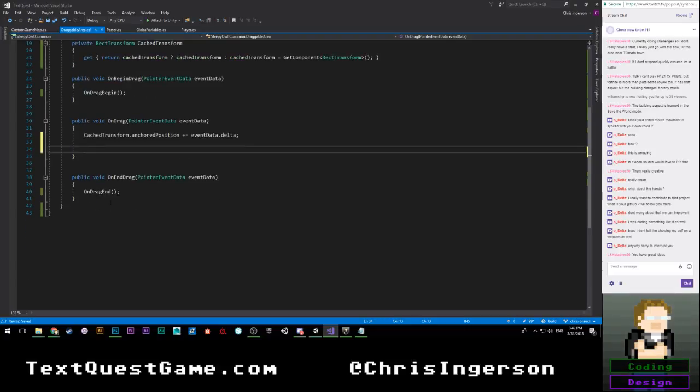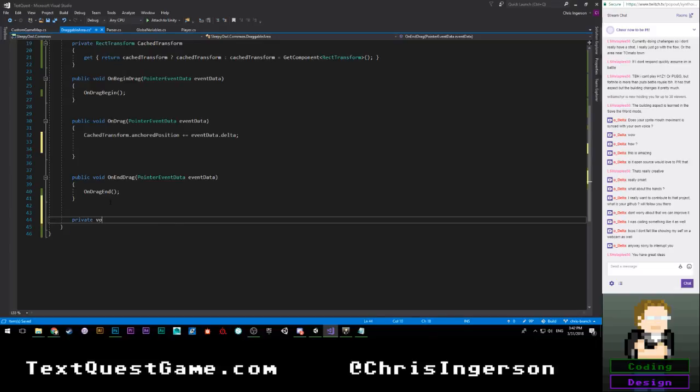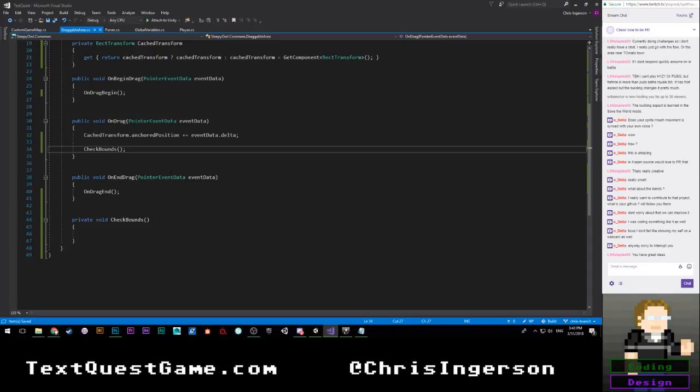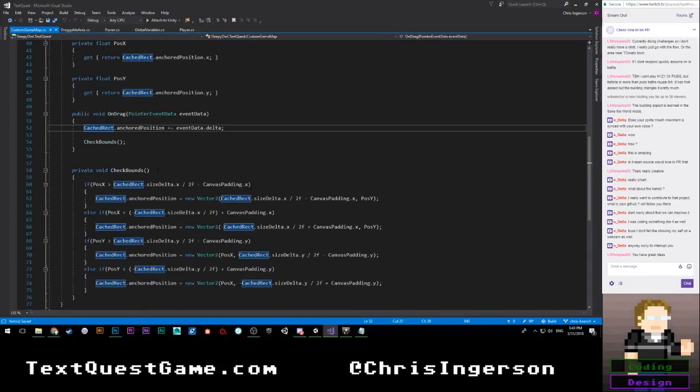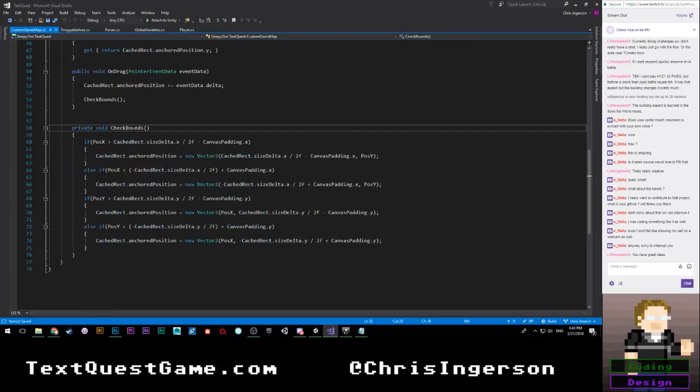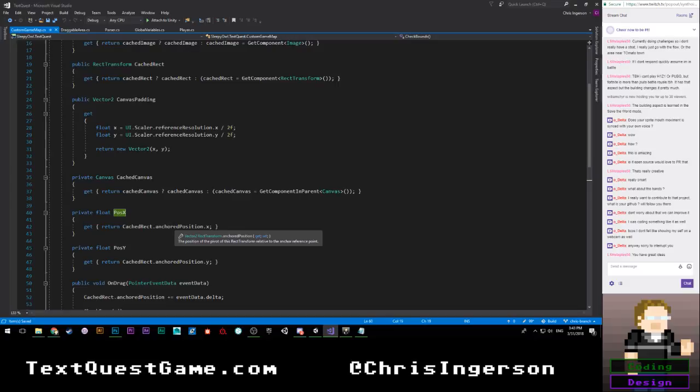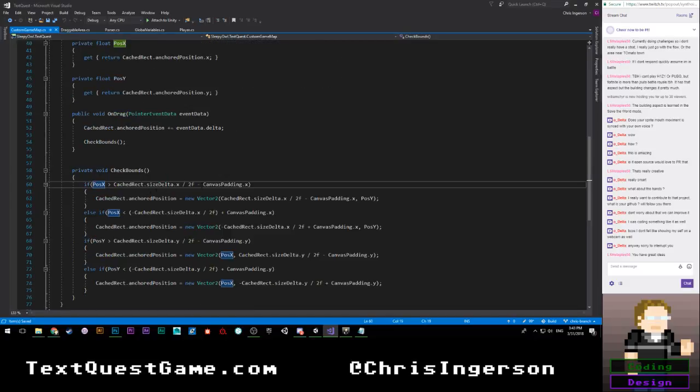All right, and then we're also going to need a private function down here. Private void CheckBounds. Call CheckBounds here, and all this is going to do is make sure that our draggable area has not scrolled past the bounds of our parent rect. So over here in custom game map, I have a similar function. You can see that pose x, which is, oh wait, no, that's the center of our anchored position.